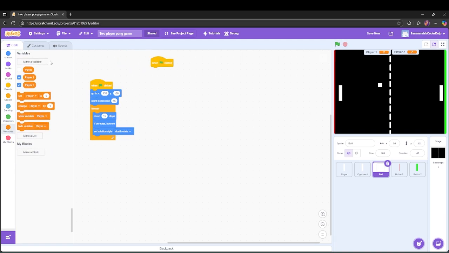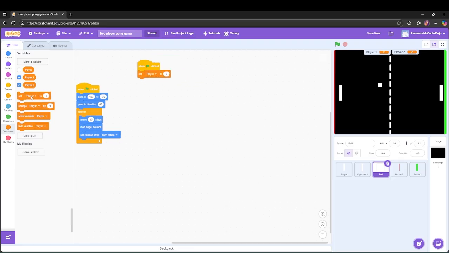So you're going to want to make two variables. I already have them, but you're going to want to make a player 2 variable and a player 1 variable. At the start of the game, we just want to set both of these to 0 so that everyone's points are reset.